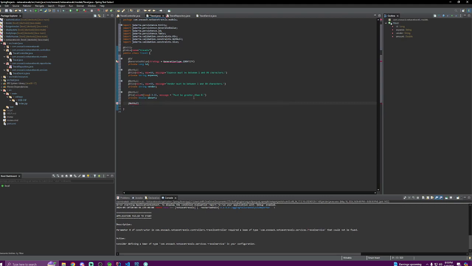Next up, we have another not null and at size. And this is going to be our description. So min 1, max 255 is usually a safe bet. And our message is going to say description must be between 1 and, let's see. Oh, I guess their only constraint with the description is it must be longer than 0. So, must be greater than 0. And again, private string description.